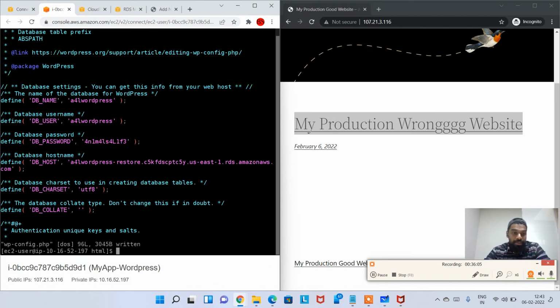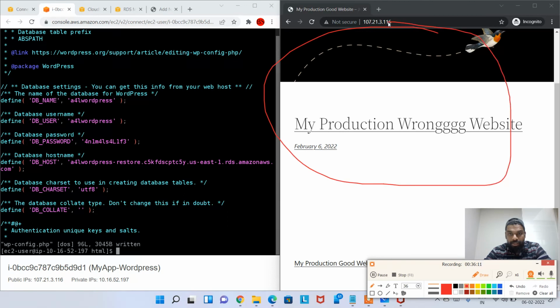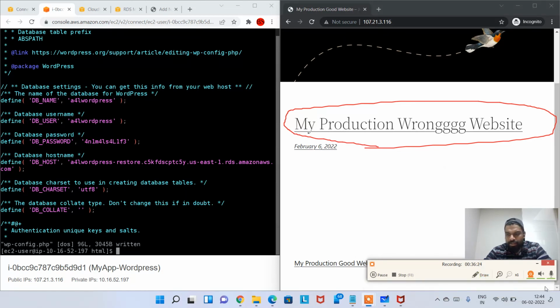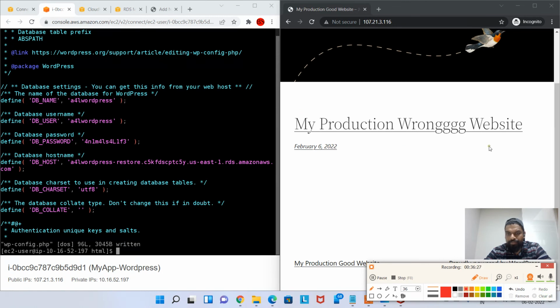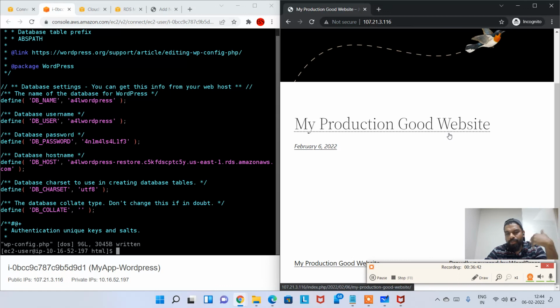Now if you refresh this page on the right side, in my website here, it should change back to the original thing. So let me clear it all, and then I'm just refreshing the site. Now if you see, it became my production good website. So this is how your restored snapshot works; you can see that it is working fine.